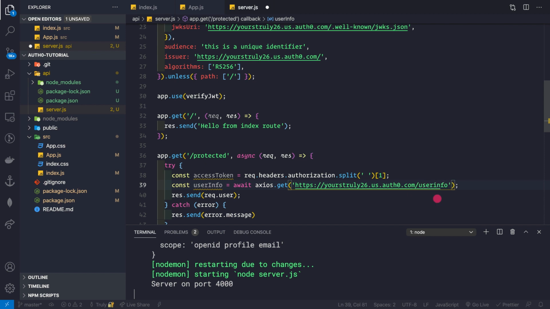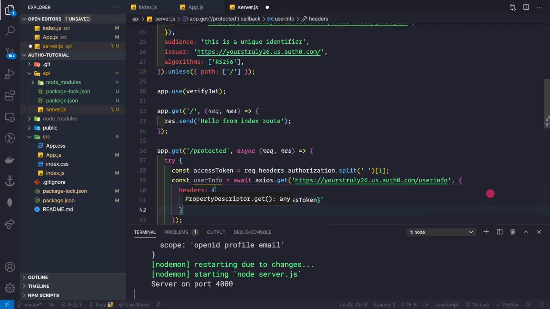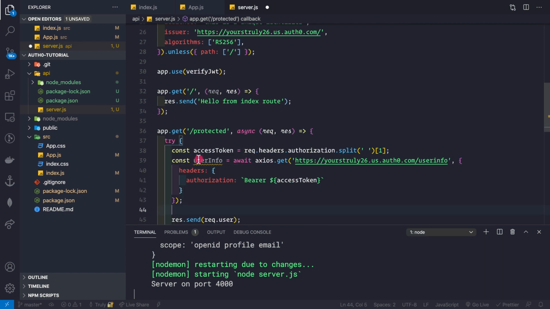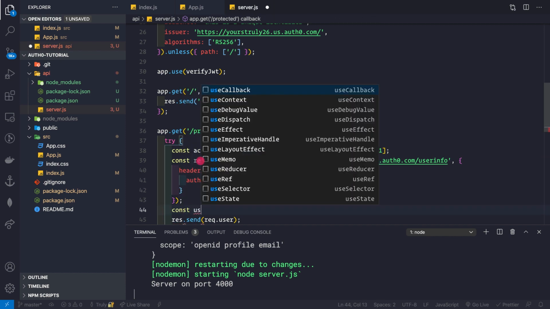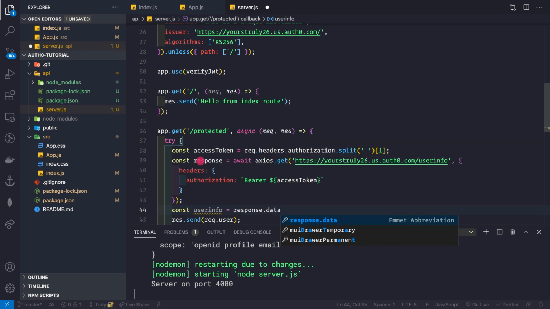And here we also need to pass in the header, which is again the authorization header containing this access token. So again, we need to do the same thing. We need to provide in the header, and then in the authorization header, we again need to provide the token as a bearer token. So here we can simply say bearer $access token, simply like this. And now we have the response here, not the user info. So it should be called response. And then we can get the user info from this response.